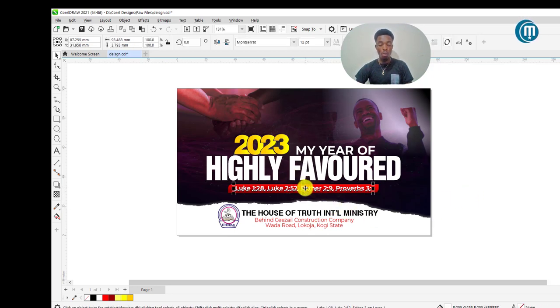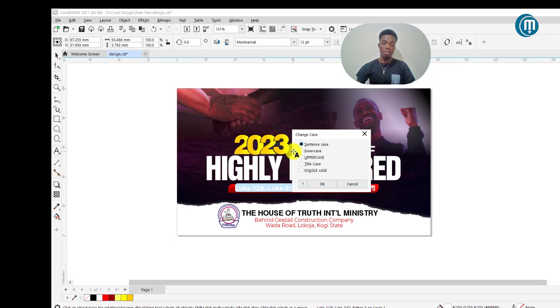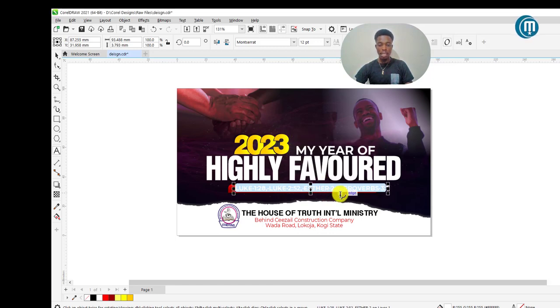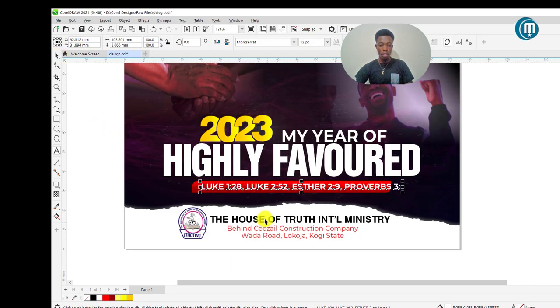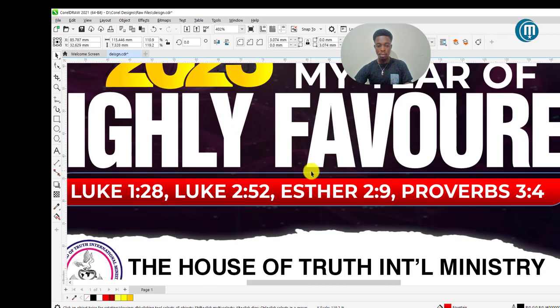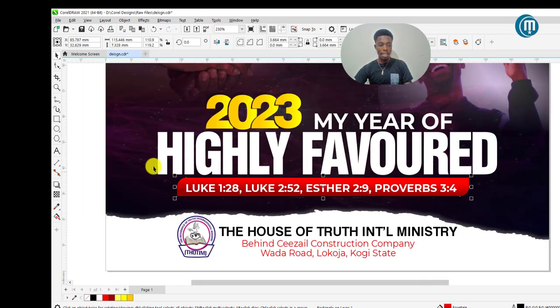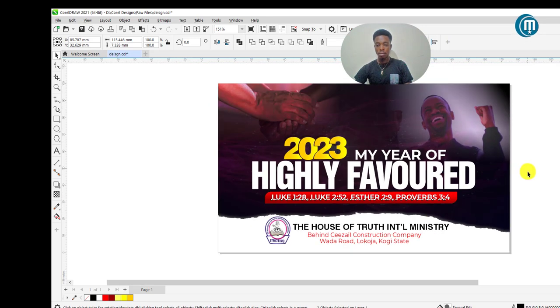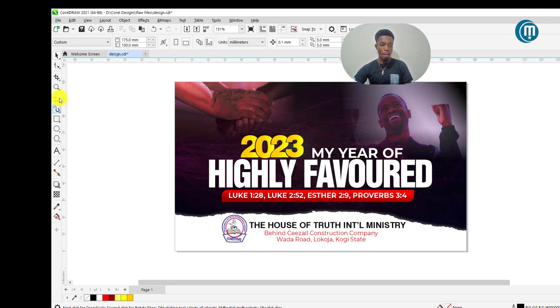Okay. Remember, from what we had, this text was in capital letters, uppercase. So what do we need to do? Shift F3. So uppercase, let's capitalize it. Now the text has gone beyond the shape, so we can increase the shape. Let's increase the shape a bit. Okay, then let's centralize. Alright, so what have you to say about this design now?